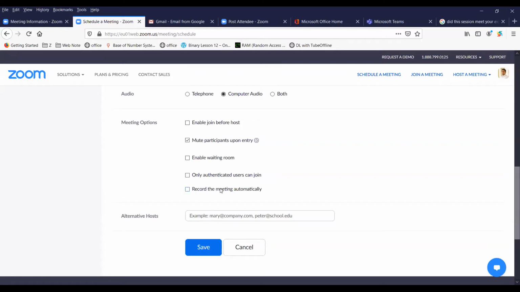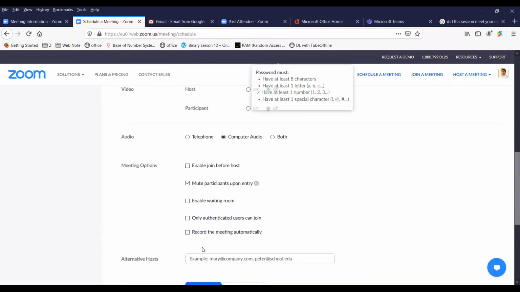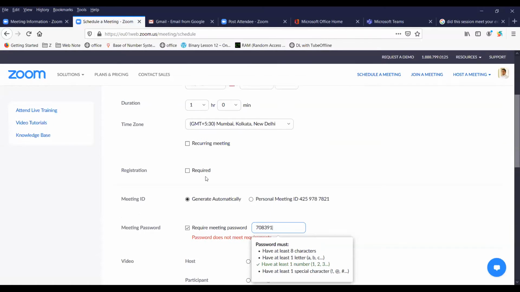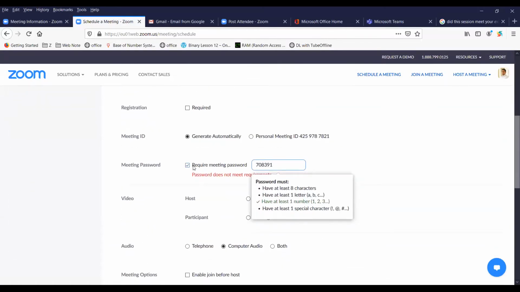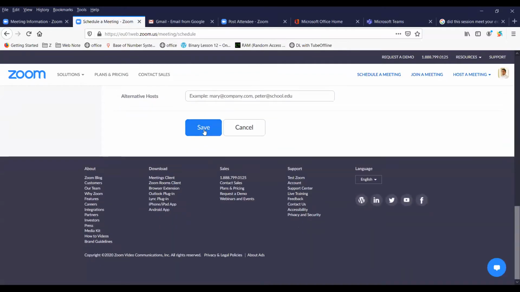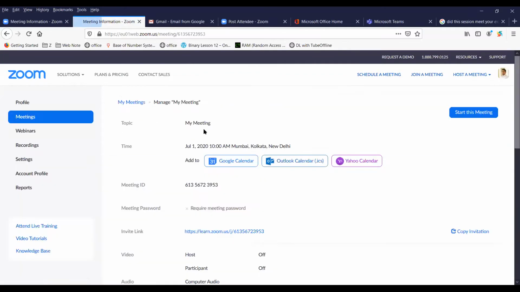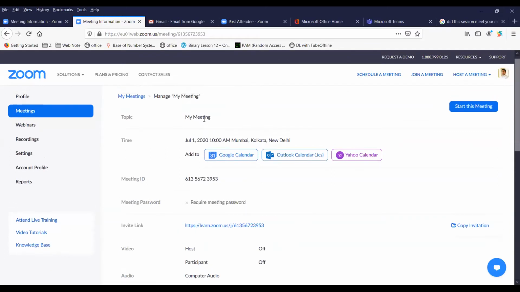Again, record the meeting automatically. You can select this one, so that it will record the meeting on the host PC, I mean the PC of whoever has started the meeting. So you don't have to click record, and it will automatically record the meeting. Ultimately what you have to do is click here and save the meeting.